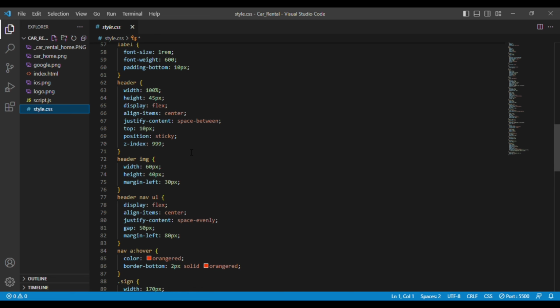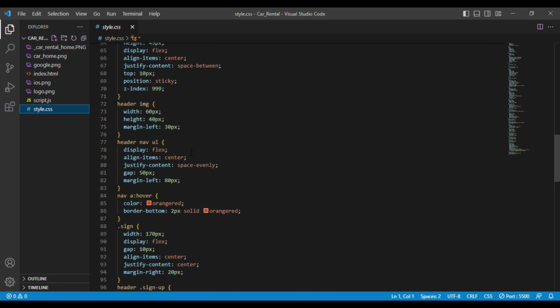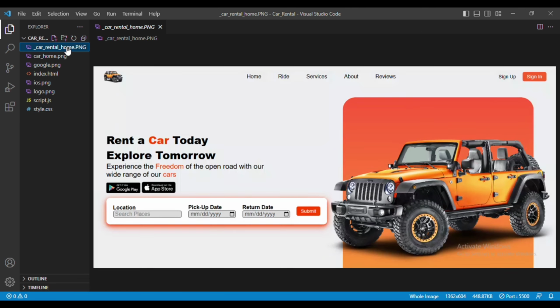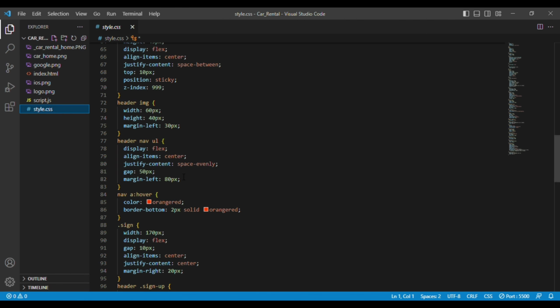Z index is used when multiple contents are available; we can mention the Z index to let you know which has the highest preference between the two contents. Next we have header image: width, height and margin left. And then we also have the UI element: display, align items center, space evenly. Gap is an attribute used to specify the space between the elements. You can see in home right, the gap is 50 pixels. So by using this gap attribute, we mention the space between them.